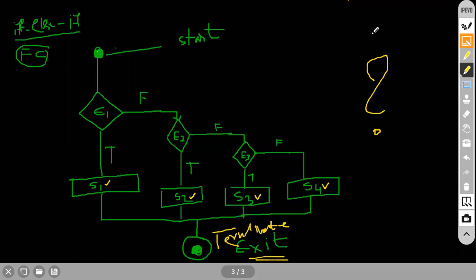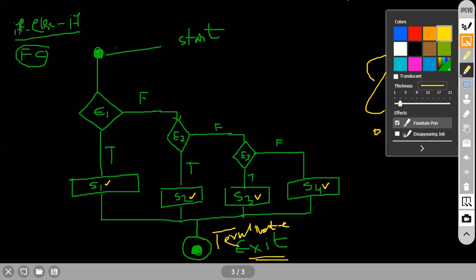Is it clear? Are you happy, guys? Tell me fast, man. Nice explanation, actually. It's a very nice explanation. I think everybody understood this one.